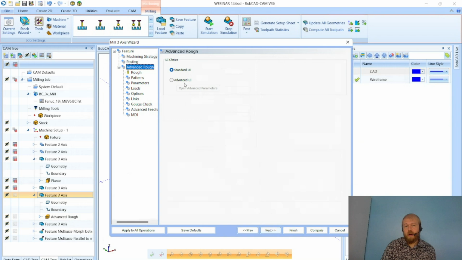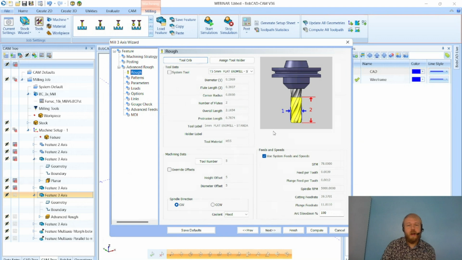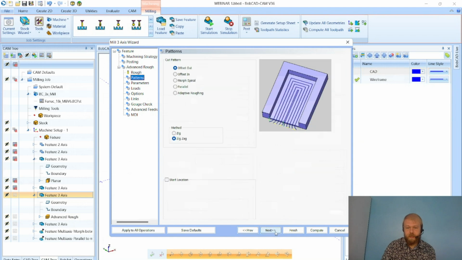We have a standard UI and an advanced UI. We'll get into that a little bit later with our next part file that we're going to be looking at. Next, we're setting up the tool. This customer had a 5mm flat end mill. And then we have our different cut patterns.